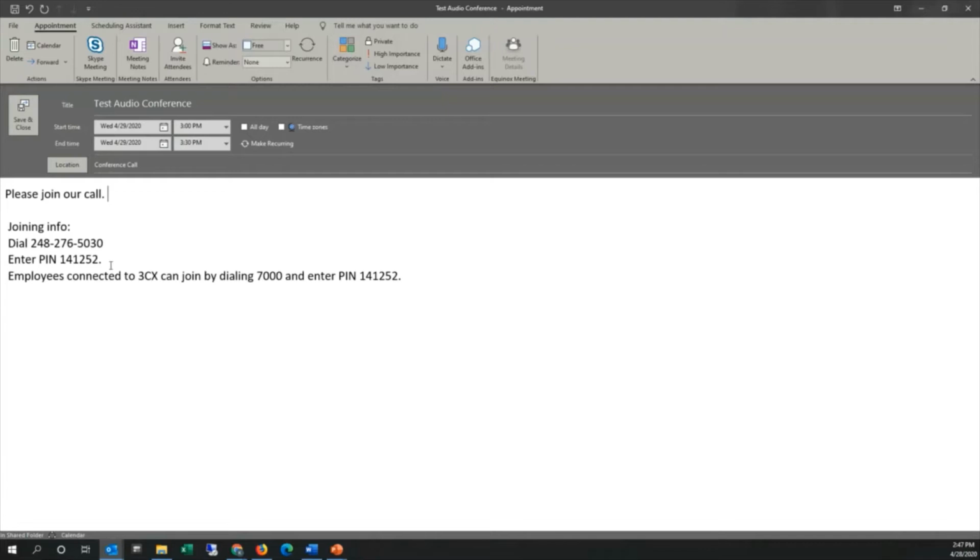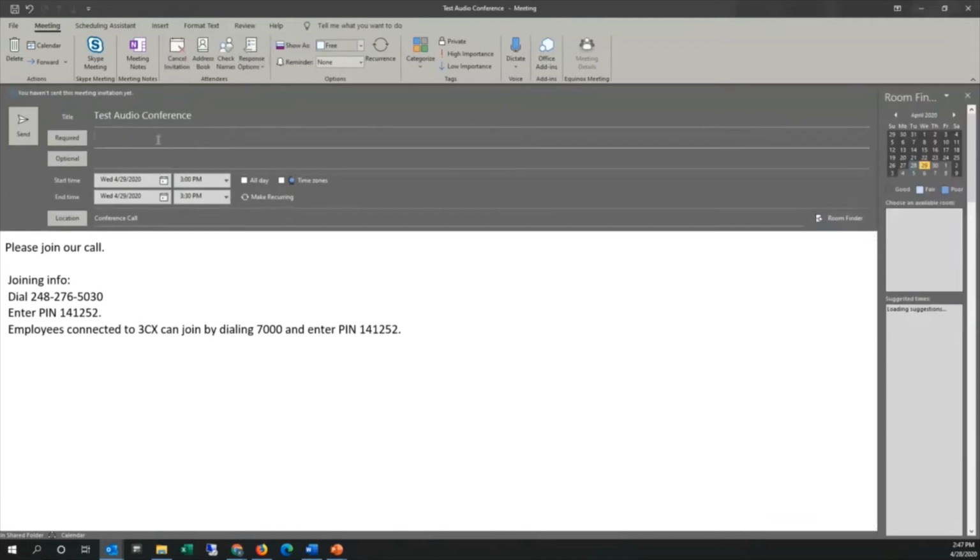The other thing you will notice here is it says employees connect to 3CX join by dialing a 4-digit extension, for instance. So ours is 7000 here on our phone system, and then we enter our PIN number. So you can do some short codes and those kinds of things for it to just dial the extension instead of the full telephone number. All right, so it's just that easy. Of course, you can invite your people that you want, send out a meeting invite, away you go.